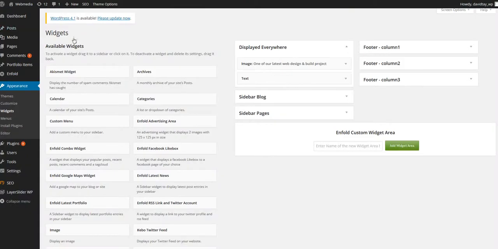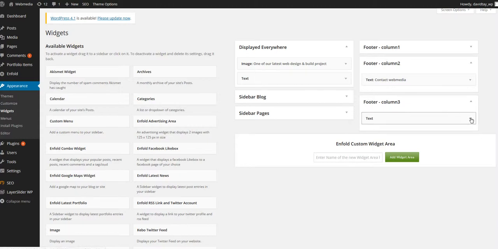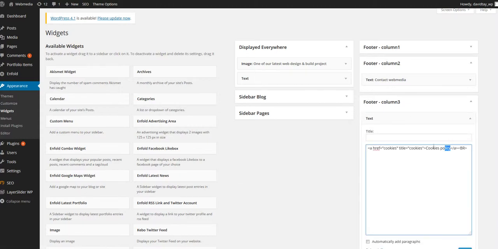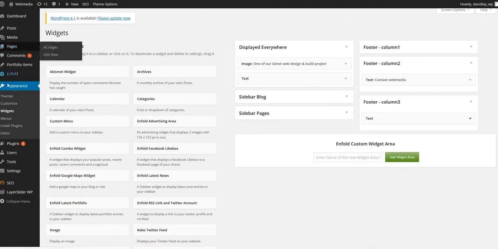If I go back to the widgets area in admin, you can see here are the footer widgets, and in footer column 2 I've got my contact details, and footer column 3 I've got some text with a link to the cookies policy. And that's what widgets do.